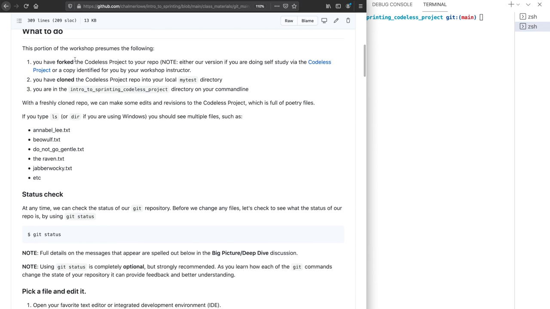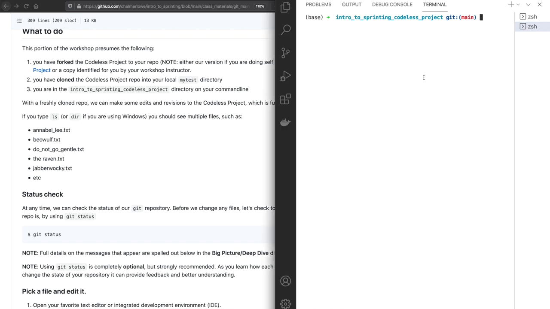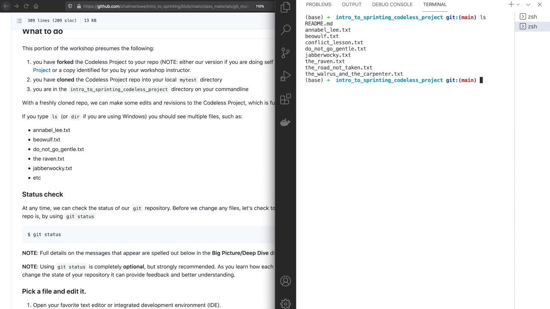This is going to presume that you've made it through all the steps up to this point, that you have forked the codeless project to your project area in GitHub, that you have cloned that codeless project down to your local MyTest directory, and that you are currently in the Intro to Sprinting codeless project on your command line. And so I meet those criteria. Again, we can look at the files that are present using ls on Mac or Linux, maybe using dir if you're on Windows.